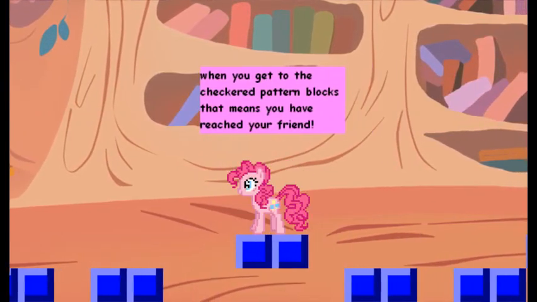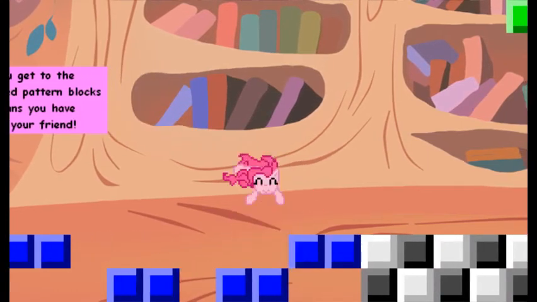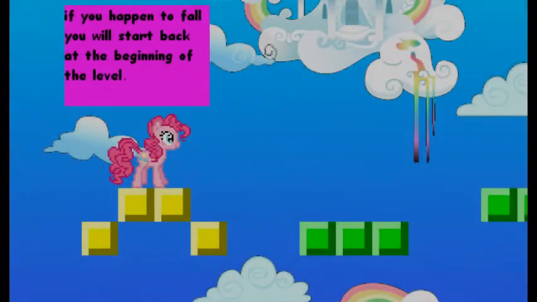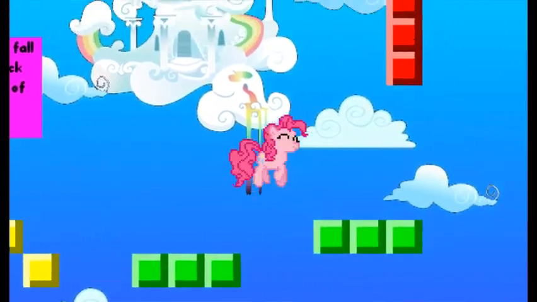When you get to the checkered pattern blocks, that means you have reached your friend. Oh boy! Oh god! What's going on? Alright, that was interesting. Oh, she's so much smaller! Why is she so much smaller? I thought they were all the same size. Okay, if you happen to fall, you will start back at the beginning of the level. Basic stuff.